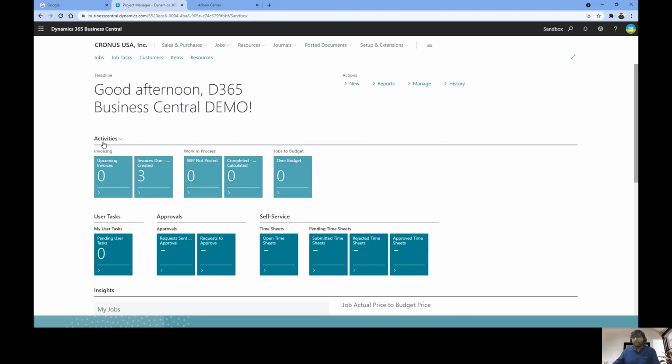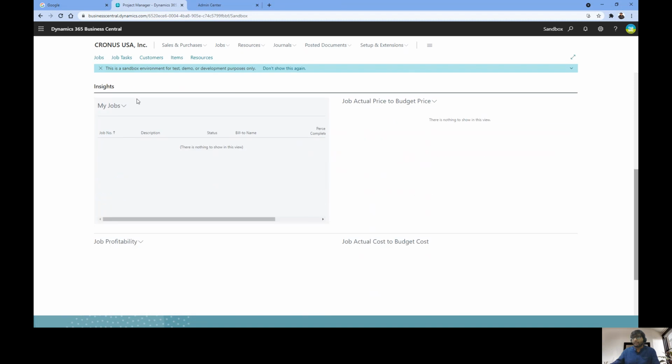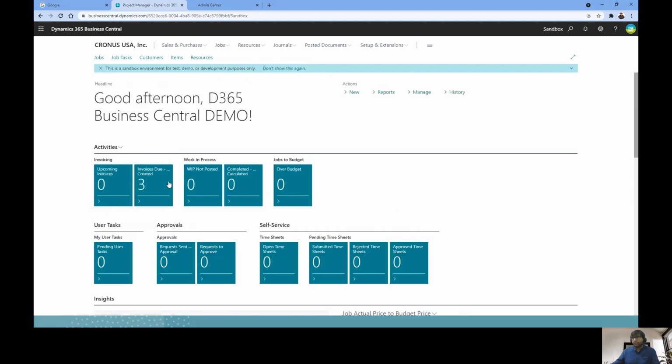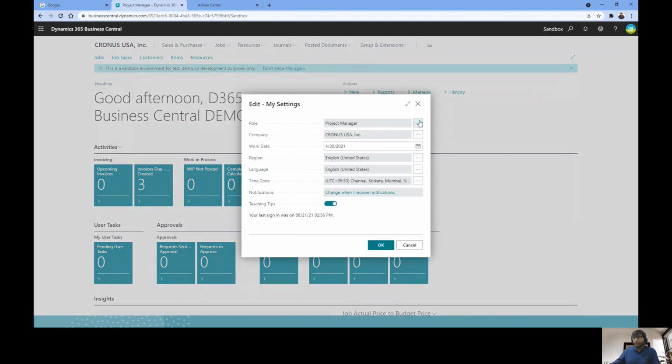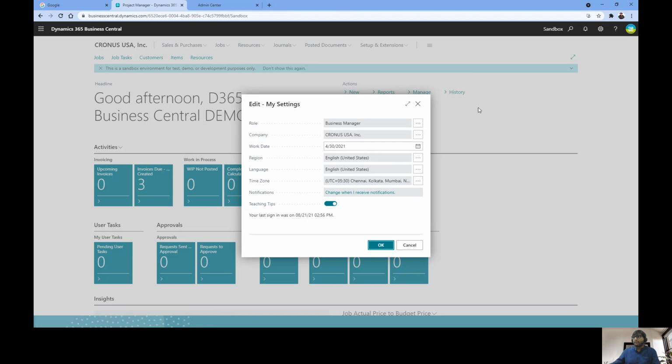So see now, if you notice activities, invoicing, user tasks, this is something different. Insights. So here there is no action for project manager because Microsoft defined these cues and role center for project manager. You can create your own and you can also customize this role basically. So first let me again select business manager. Okay.